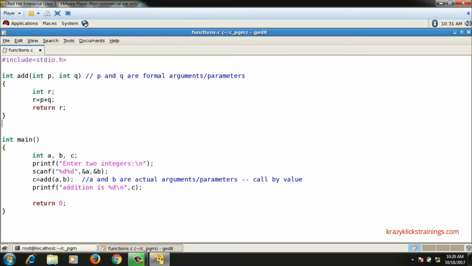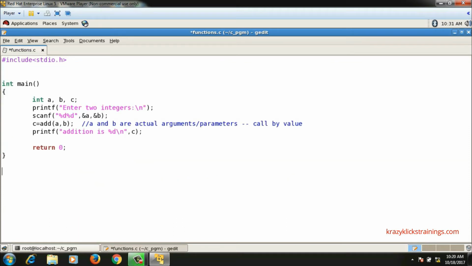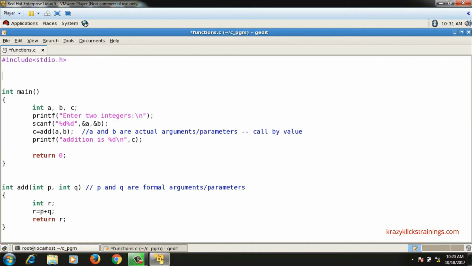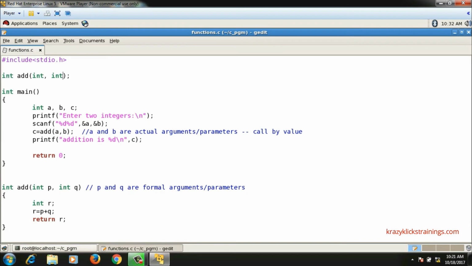If the function definition is after the function call, that means if I write the definition here, then I need to provide a function declaration. So declaration means I will write the return type, name of the function, and data type of the parameters. So int, comma, int. So this is how we will implement the add function by value.